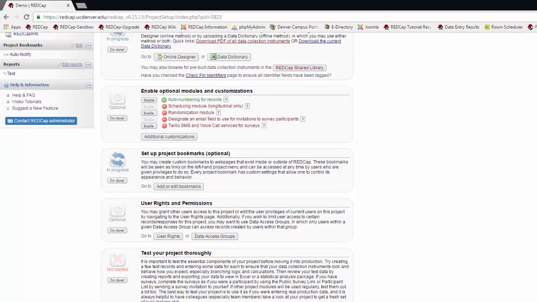Optional modules and customizations are additional things you can use in your REDCap project to make it the most personalized, effective database for you. By default, auto-numbering is enabled in all projects. REDCap does have a randomization module if that is something you want to use. We recommend that if you plan on doing randomization in REDCap, you talk with your statistician first. You can enable Twilio here, which will allow you to send SMS text messages or use voice call services for your surveys. There are a handful of additional customizations as well.